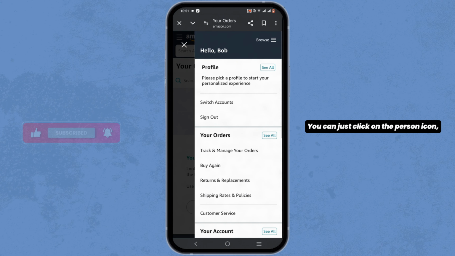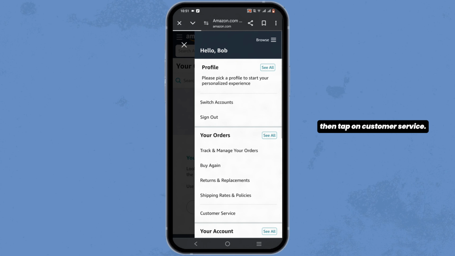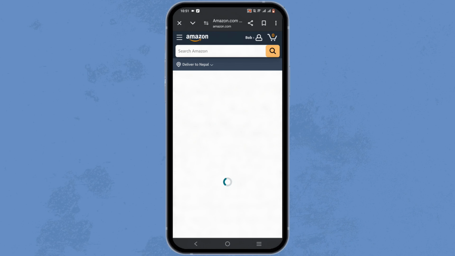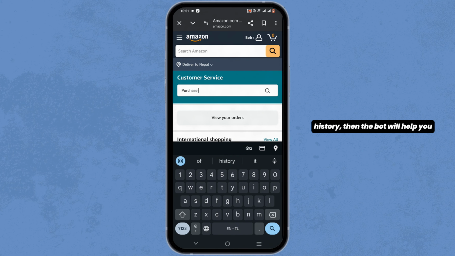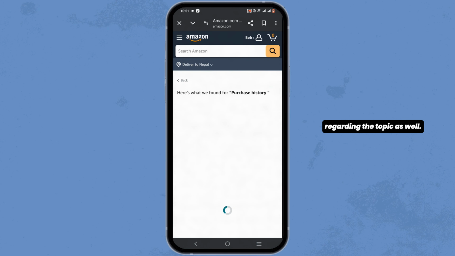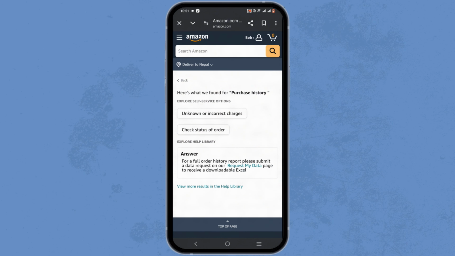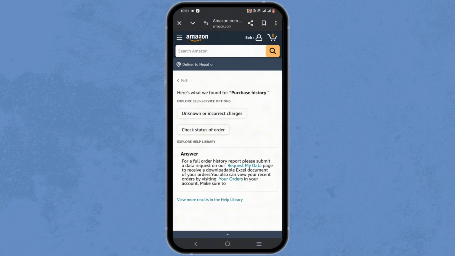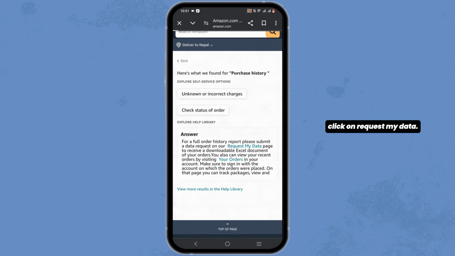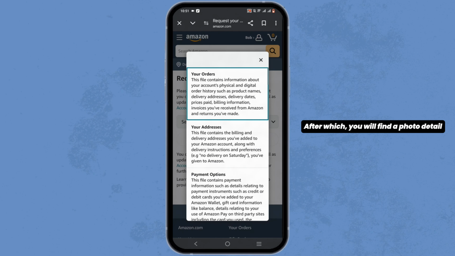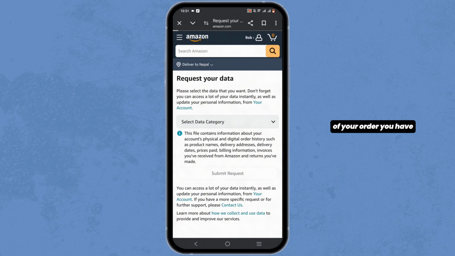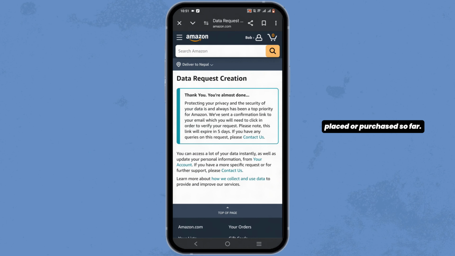You can just click on the person icon, then tap on customer service. Over here, you can type in purchase history. Then the bot will help you regarding the topic as well. Now you can just click on request my data. After which you will find thorough details of every order you have placed or purchased so far.